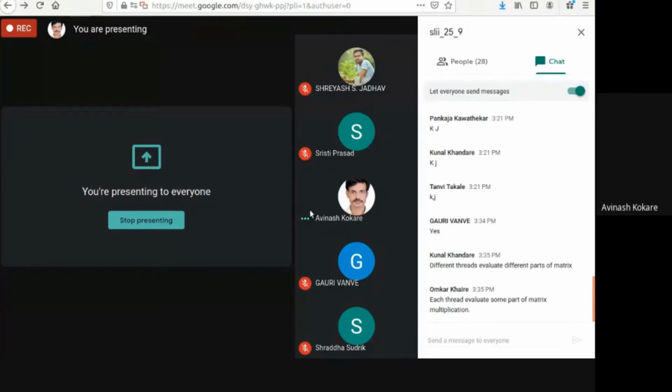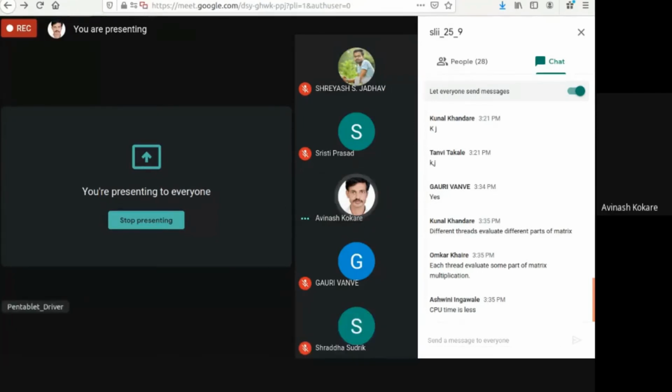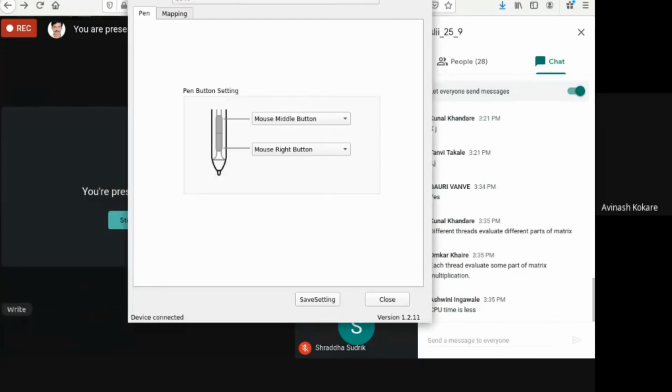Each thread will evaluate some part. Okay, so what will happen if each thread is evaluating some part? Exactly, the CPU time is less. That means your computer will be faster. If each processor is working on different code at the same time, your program is going to be faster. So that's why we are using threads here in the matrix multiplication.